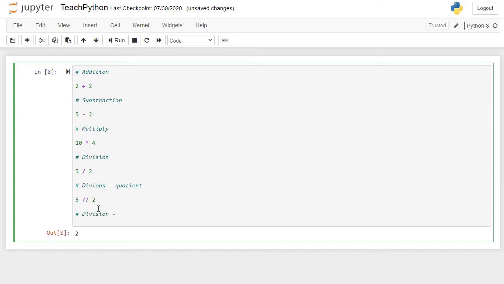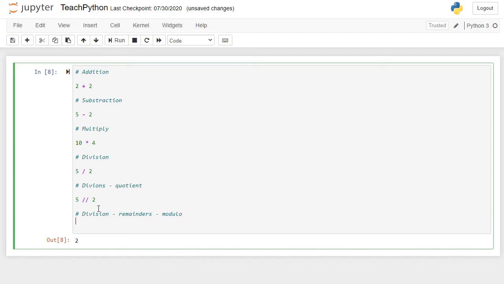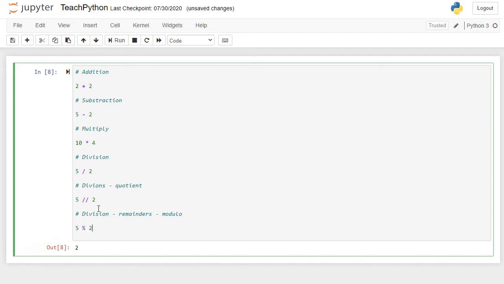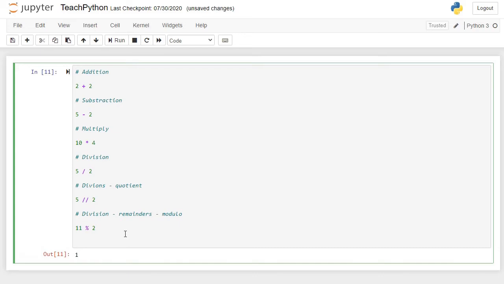Because there might be scenarios where we need the remainders. So it is called the modulo operator. Now 5 % 2, you can see the output is 1. 1 is the remainder. If you like more examples, you can see the remainder is 0. If I write here 11, the remainder is 1. So you got it. We have addition, subtraction, multiplication, division with quotient, and we have remainder. How to get the remainder? Like this.